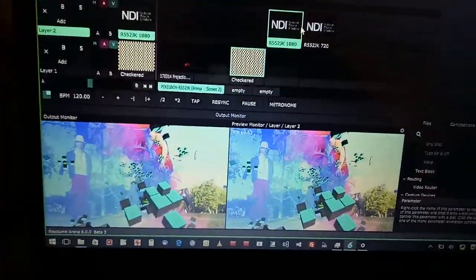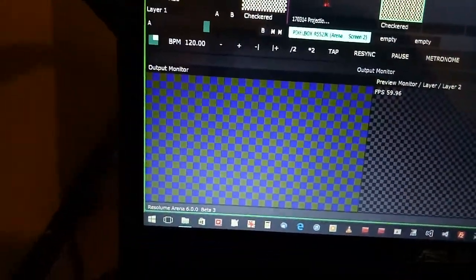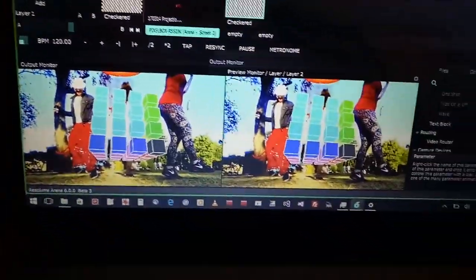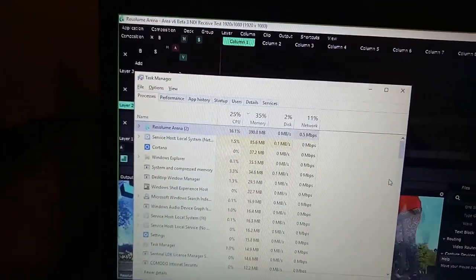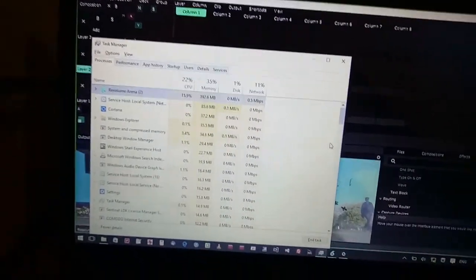If I go over to my receiving computer, it says that the output's running at around 60 frames per second, but as you can see there's a lot of delay. The only inputs I have are a checkerboard and the NDI feed at 1080. This is an old laptop, maybe from 2009 or something like that. If we check the resource usage on this machine, you can see Resolume is running about 16%, just using the native NDI source.